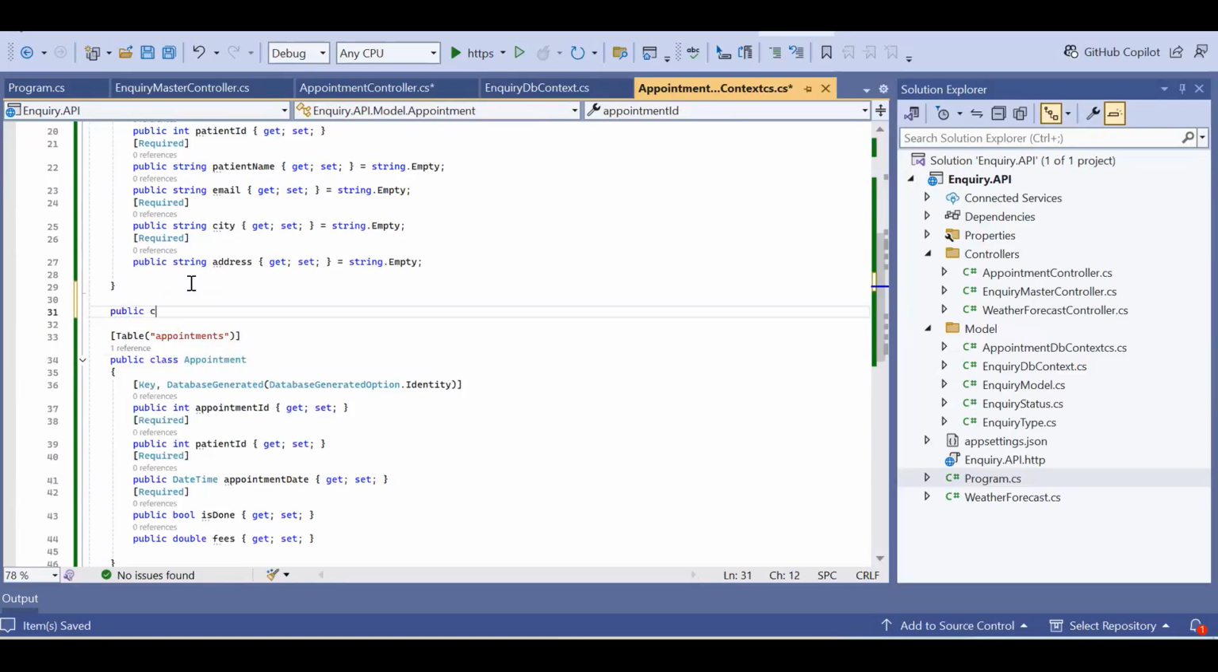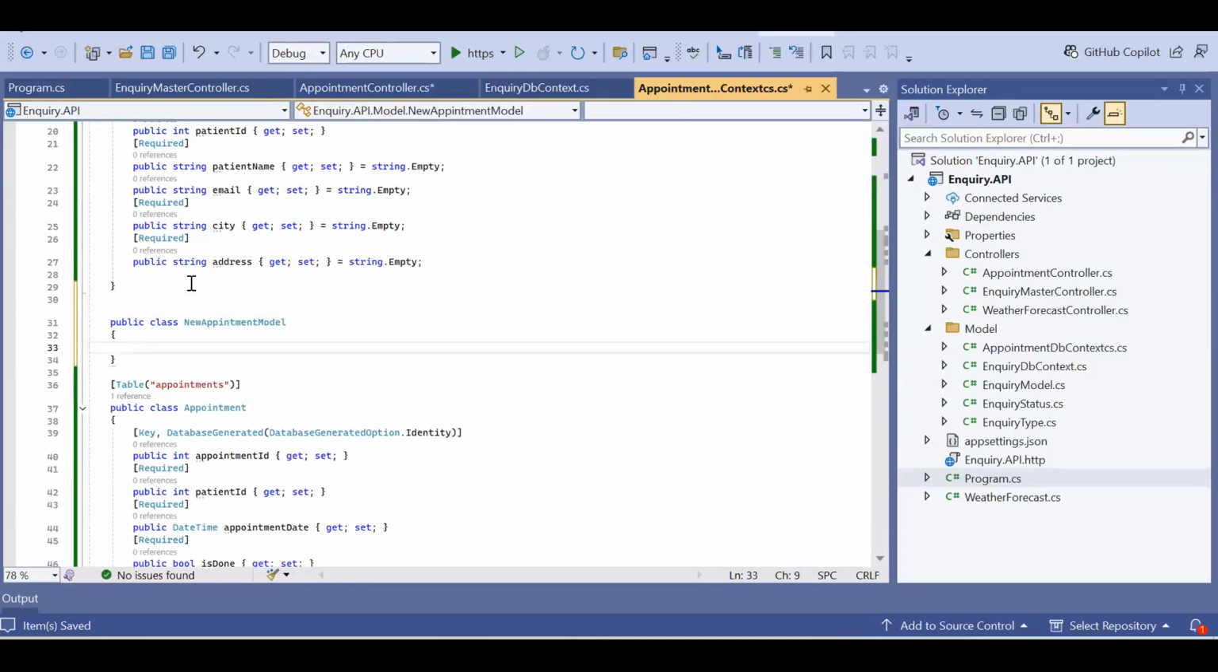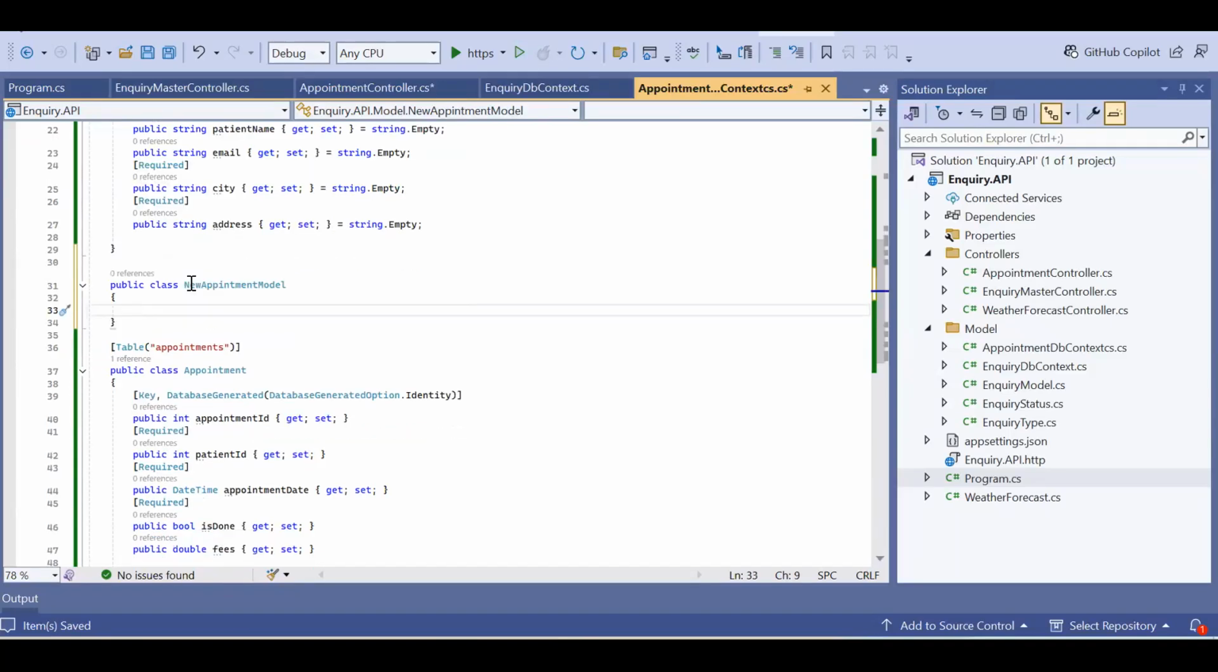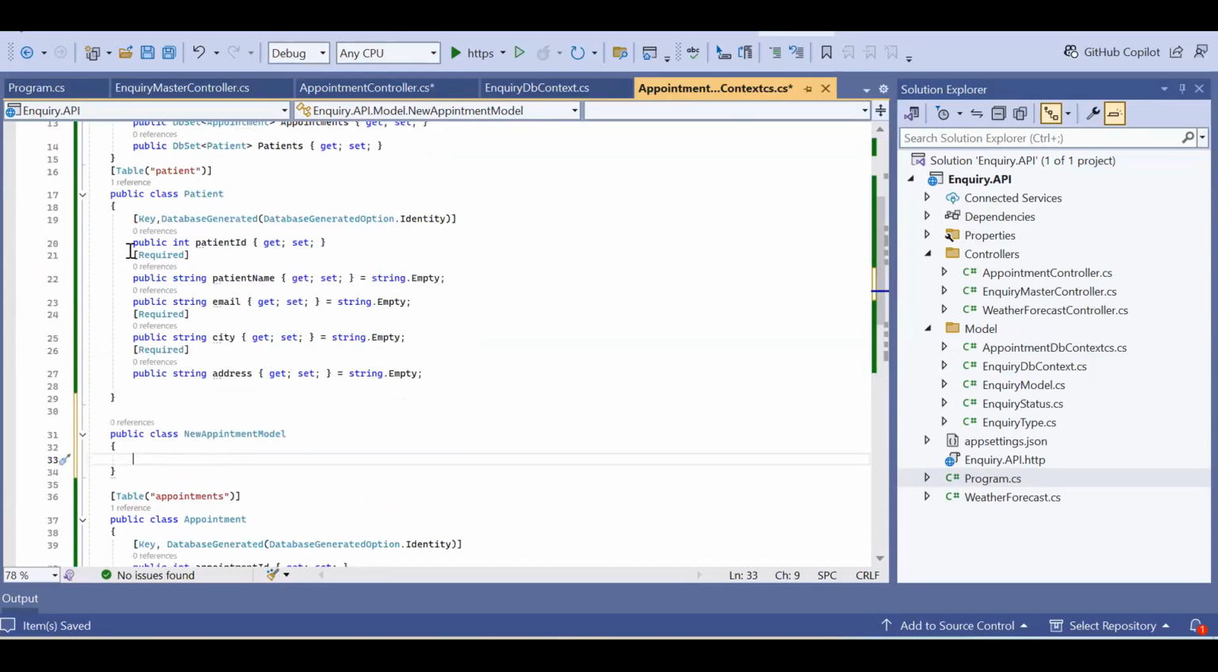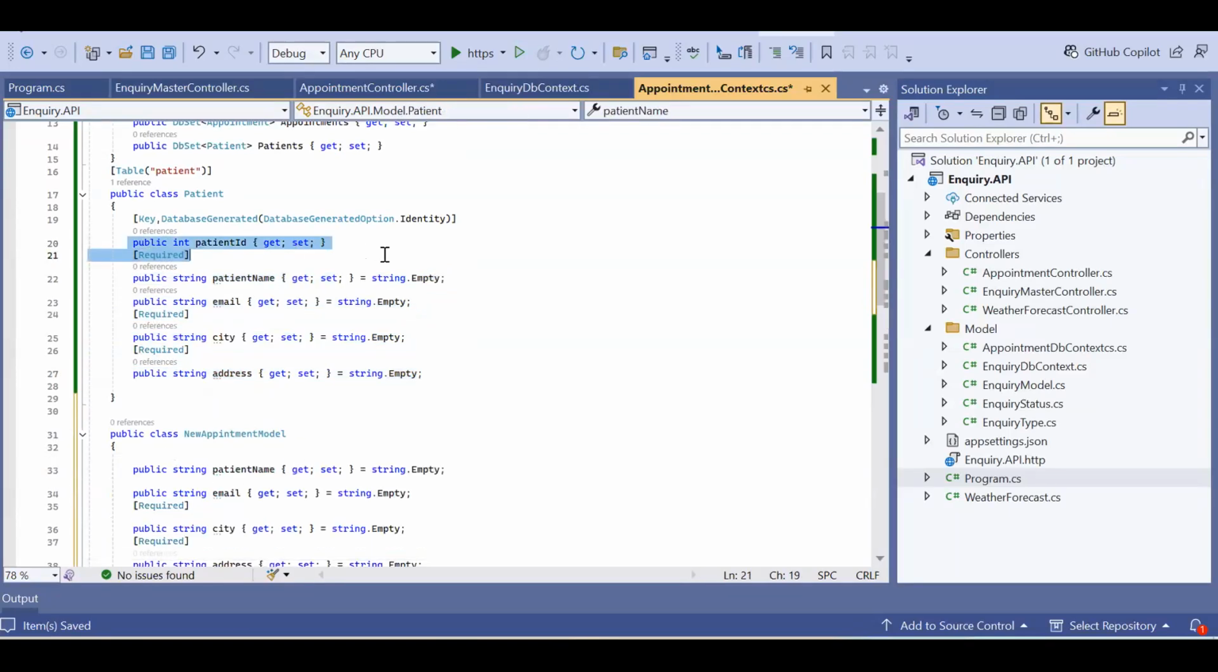So public class NewAppointmentModel. This is kind of a view model. The basic definition of a view model is a class which is not connected with your database. It's just a simple class which we use to carry out this kind of operation. Fine. So now from patient, we need patient name, email, and the address. These things we need, and patient ID also we will need. So let's add it over here.